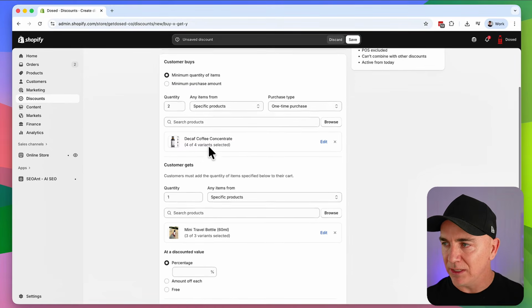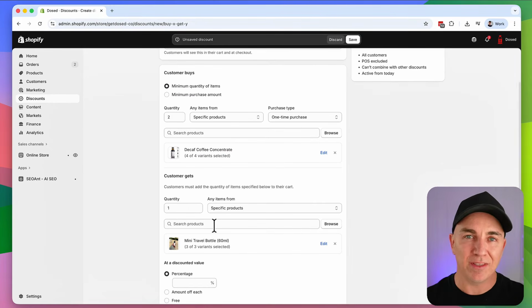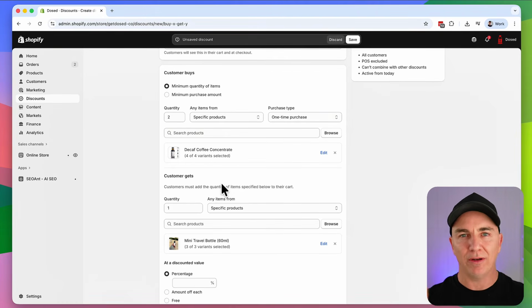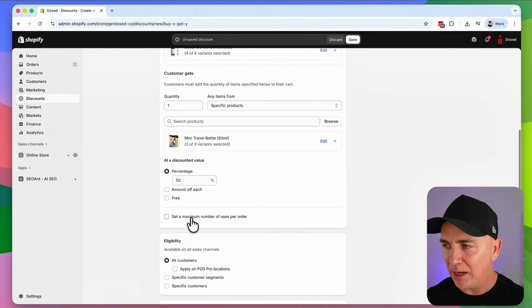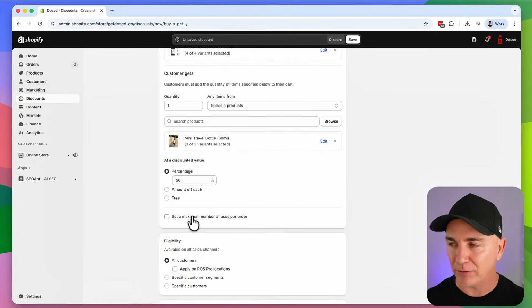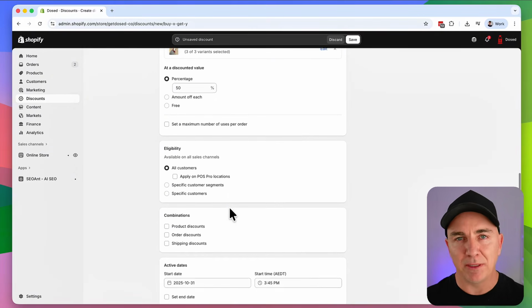Now you could even do that if they buy 2 of those, we can add another one of the same item in for free, which would be a buy 2, get 1 free style thing, right? Or a buy 3, get 1 free, depending how you want to set it up. And then we can constrict this a little bit further, and we can set a maximum number of uses per order as well. Now we also have the same eligibility requirements.